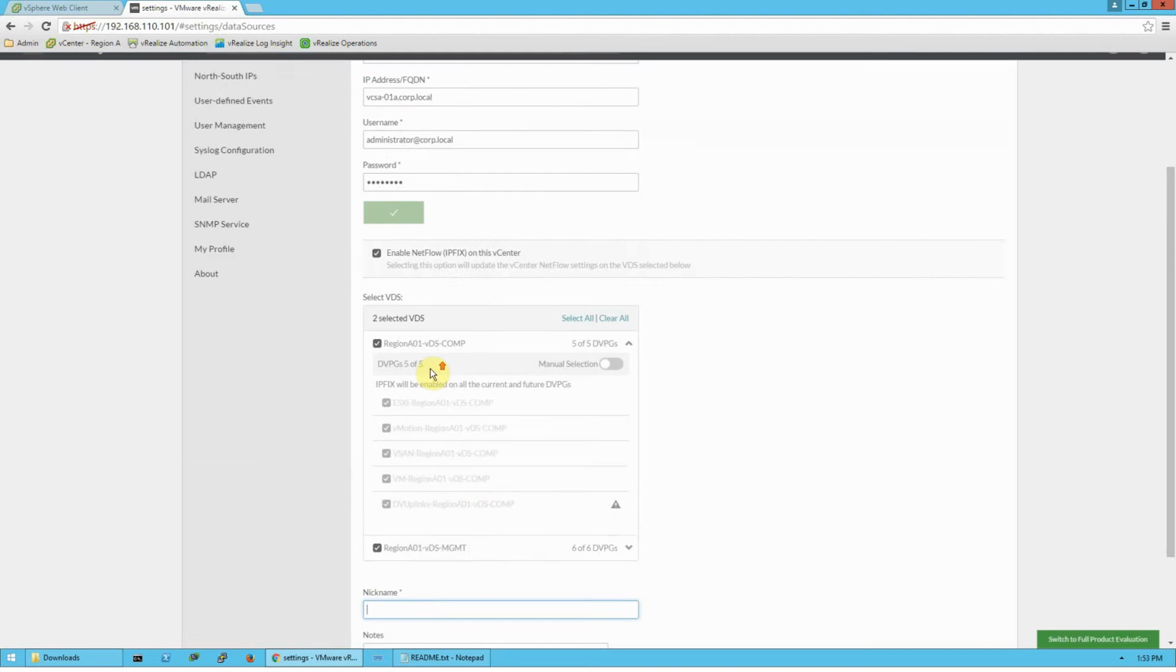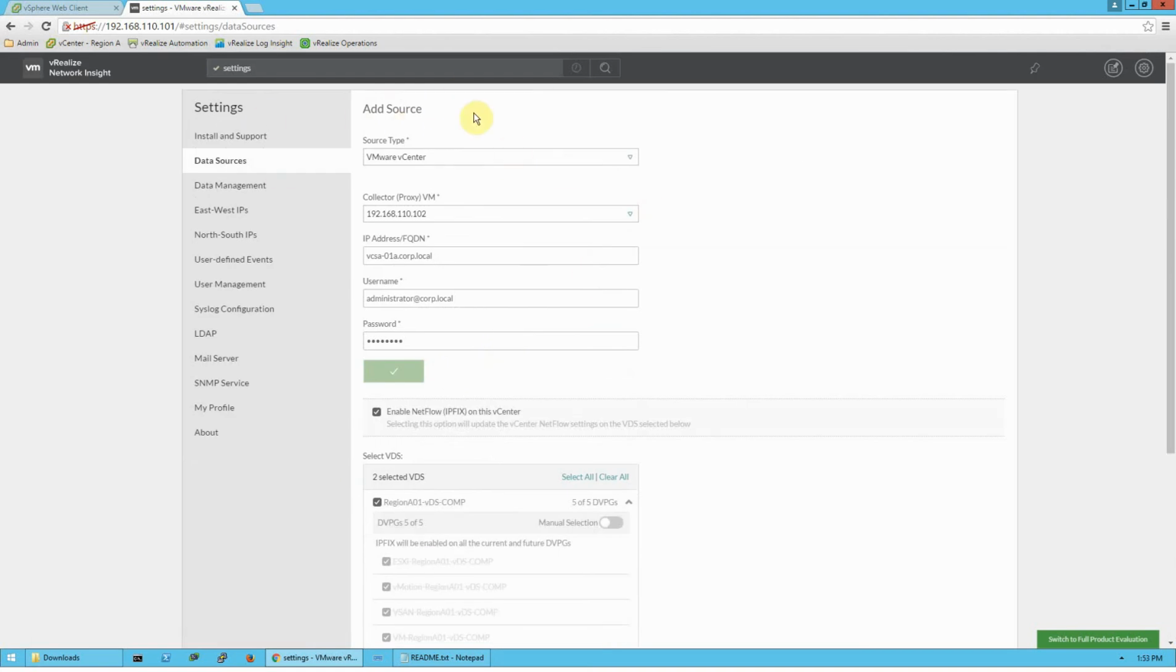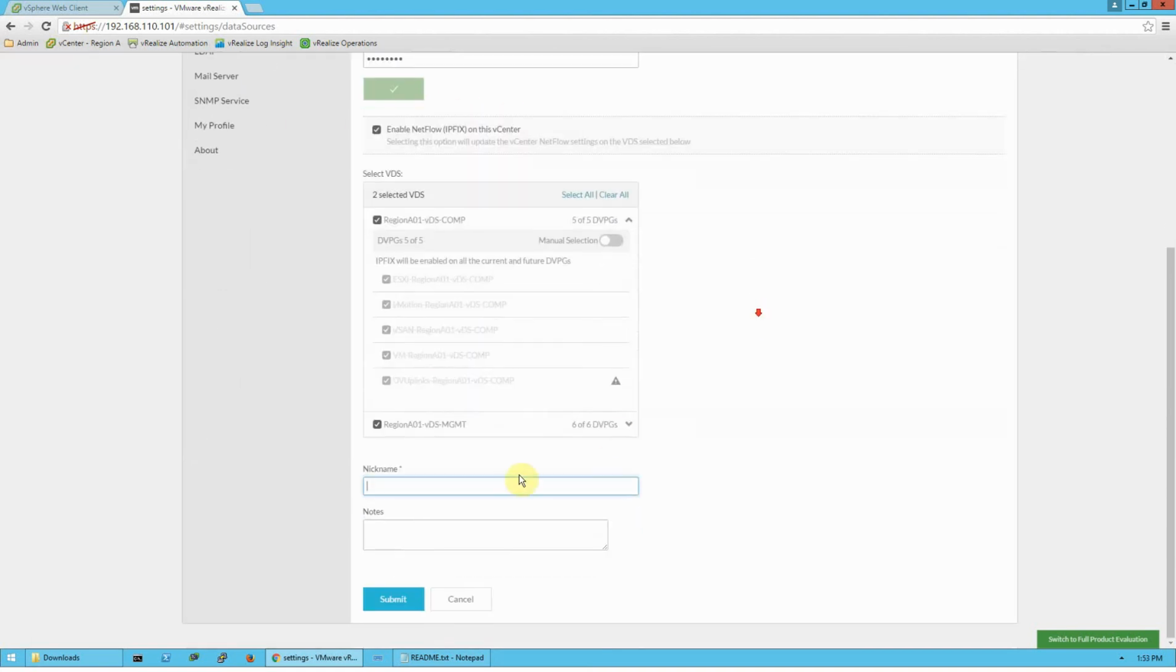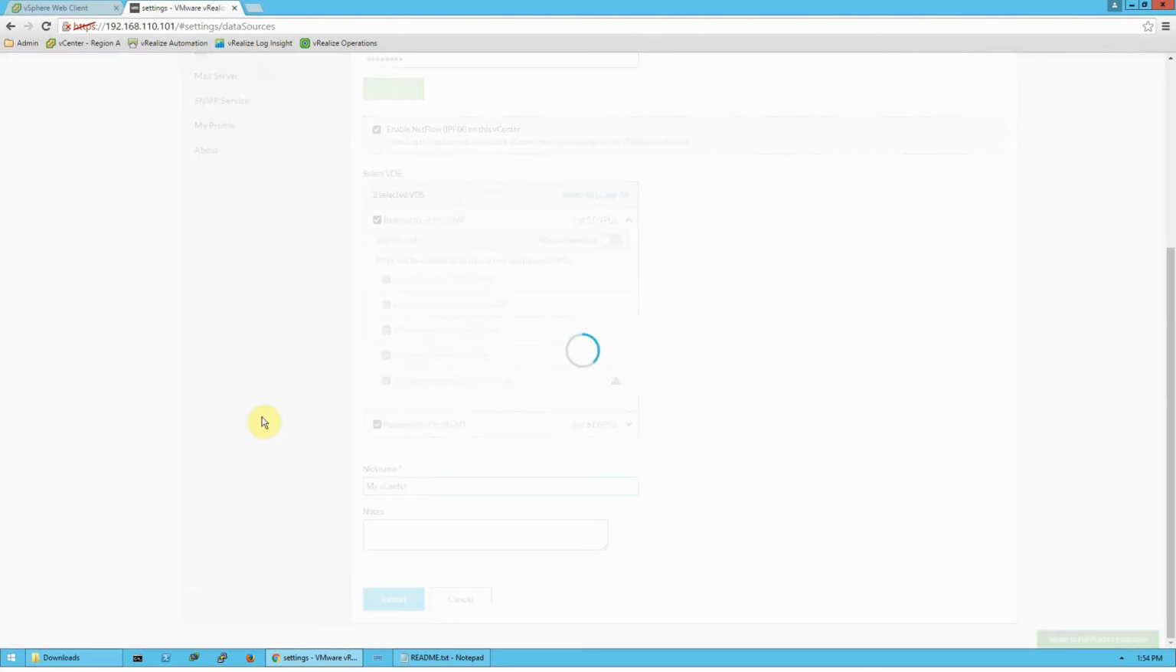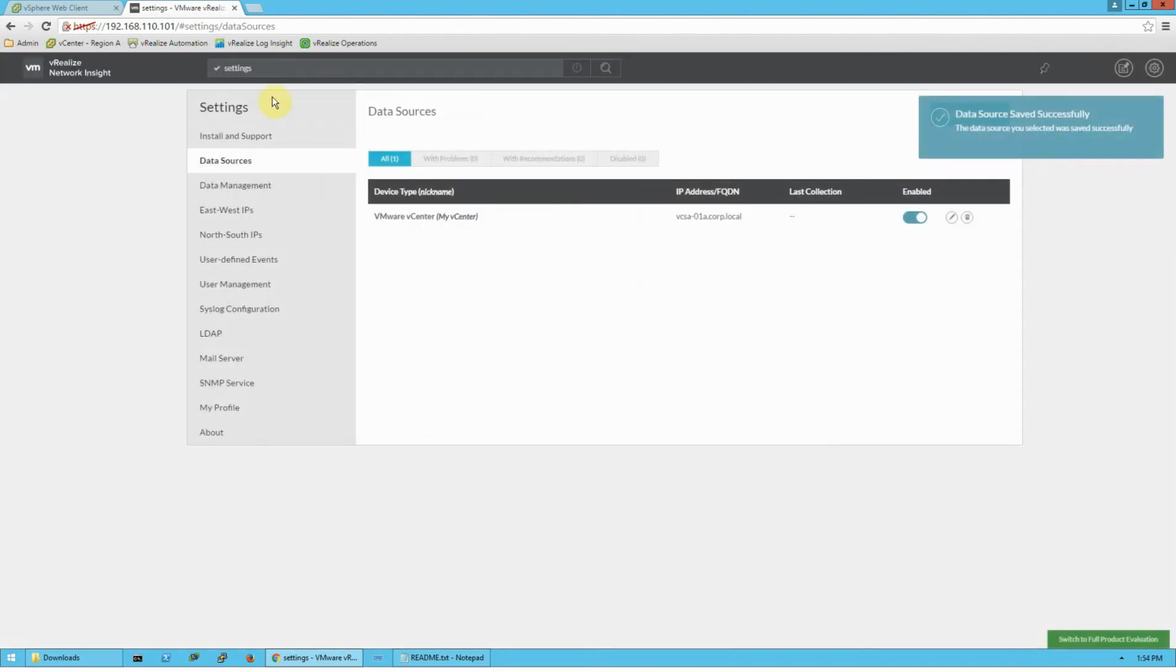Now this nickname here, this is specific to this data source, right? So this data source is the vCenter we're connected to. You can nickname it what you'd like, but do keep in mind this nickname is for this data source. So I'm going to call this my vCenter, and we'll submit. And that's all that we need to do.